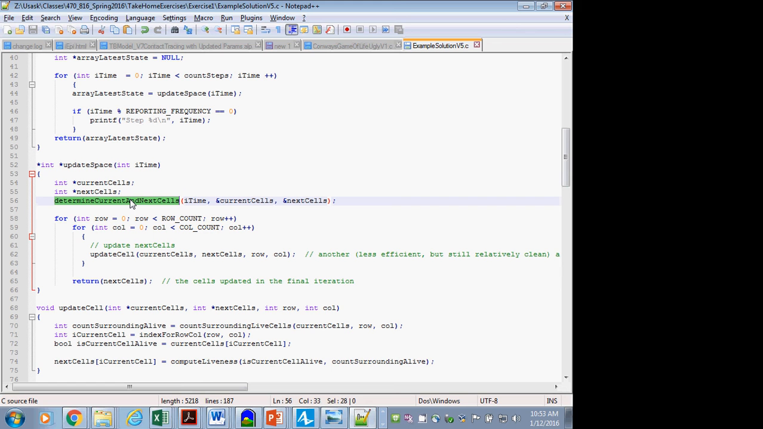Because we could just have multiple return values, current cells and next cells equals determine current and next cells. We give it time, it returns the array to be used for the current values versus the next values. But instead, I have to pass these in as what? What am I doing here? Just a reminder on C, what is this? Passing in the address, that's right, of this int star.